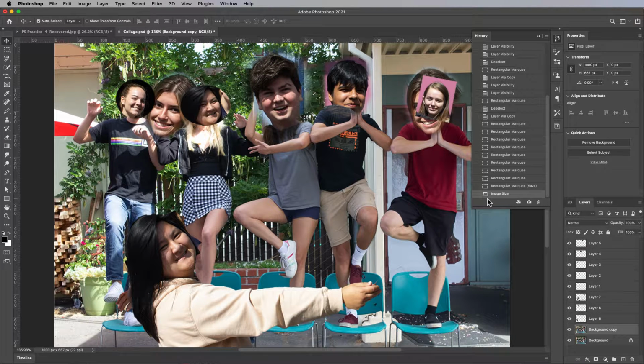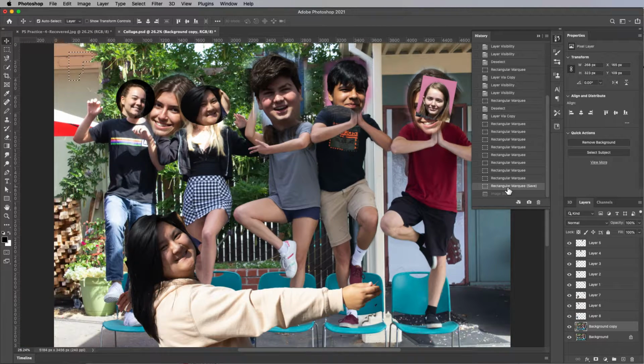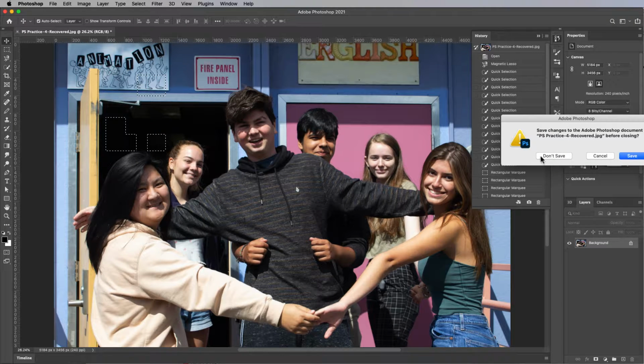Okay, then remember to go back here and go back to one step above Image Size, so you get the original size. There it is, nice and big. And then save your file, right? So you can have all that collage with all the layers there. Then you can close these files. This one here we didn't do anything to, so we don't need to save.